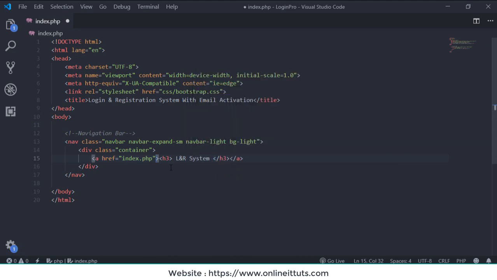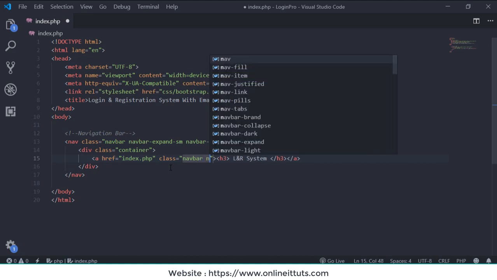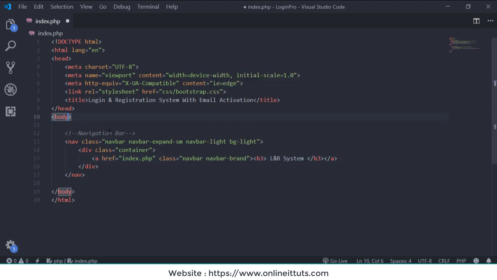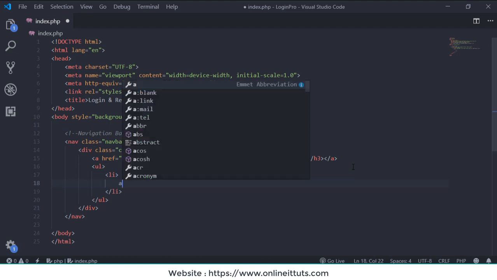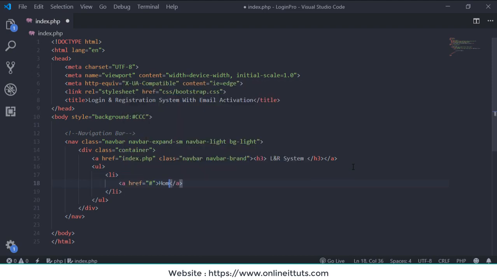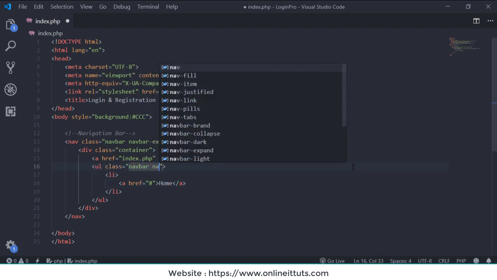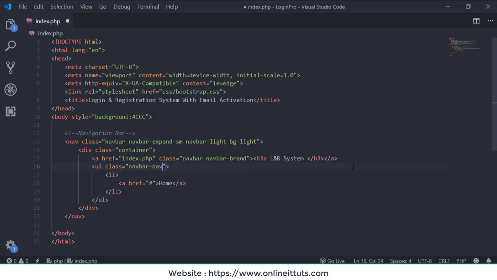This is our logo. I will assign the class bg-none navbar-brand, right? Another thing is I'm going to use style background hash ccc, right? Now this is very simple. Then I'm going to use ul tag, li tag, anchor tag, and I'm going to use a dummy link, home, and assign the class navbar-nav, right? And just nav-item, nav-link, okay? And also I'm going to save that, and let's check it now in the browser.